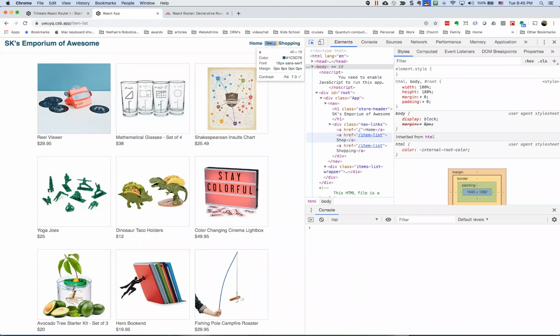I'm pointing at the screen, but if you look on the right-hand side, the bluish outlined box down below is surrounding that anchor tag with an href of /item list and the text of shop, okay? So it's an anchor tag, and it's not any different than this anchor tag, other than the text. One of them says shop, the other one says shopping, but they both are just anchor tags. But there's a subtle difference between these two that's being managed by React Router, okay?